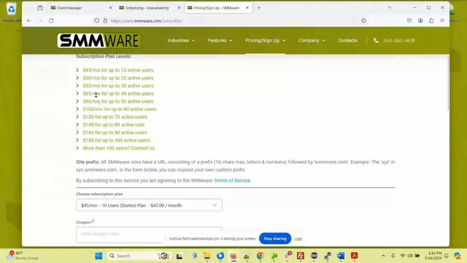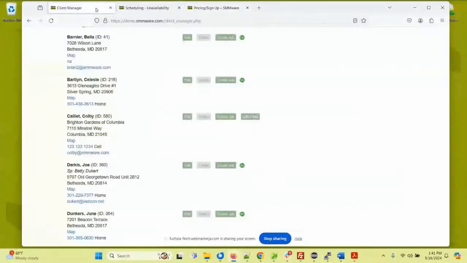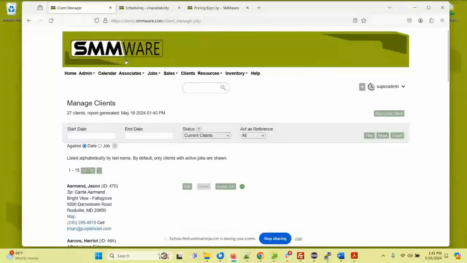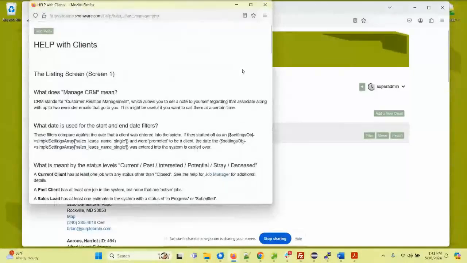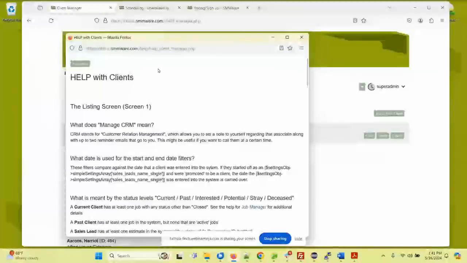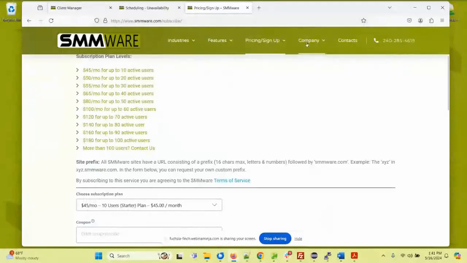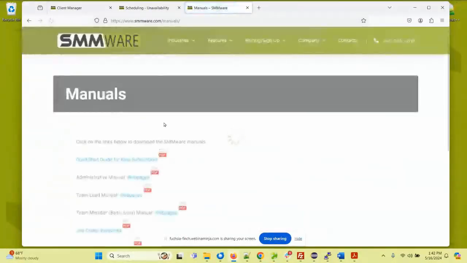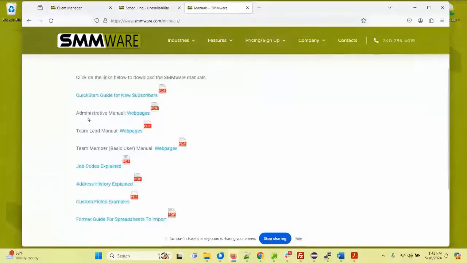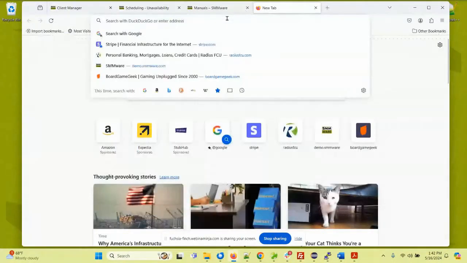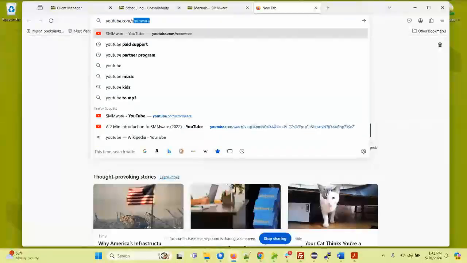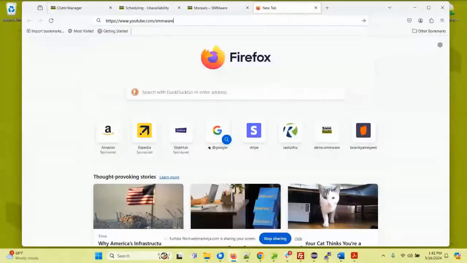And then from here, we'll talk a little bit about how you can learn more as you get to know SMMware. We'll start off here within SMMware again, and we have the in-app help, and it's context sensitive. And then next we have our online manuals. You can see them as web pages, there's PDFs. We have manuals for the administrators, team leads, and team members. And we also have our YouTube channel. It's simply youtube.com/SMMware.